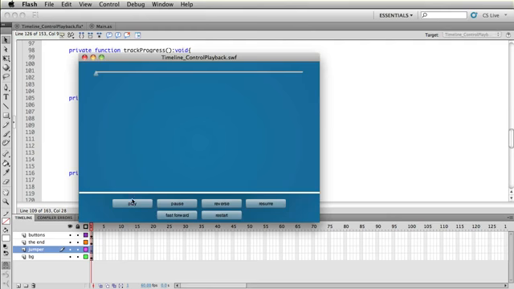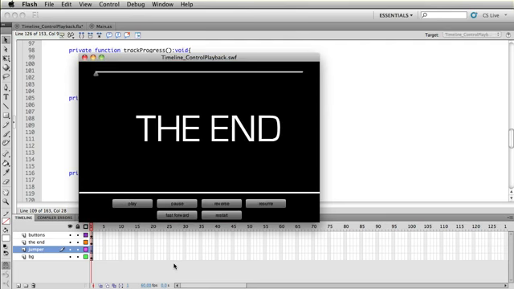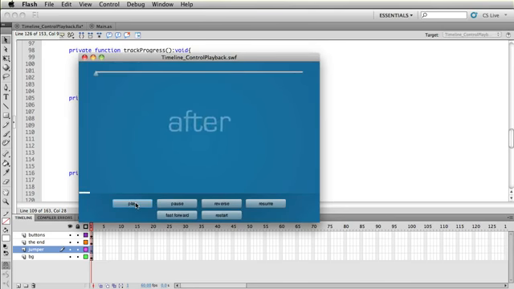And now if I play all the way to the end, I love watching this, but let's fast forward. We don't have all day. If I'm at the end, hitting play now will work similarly to restart because we told it to.